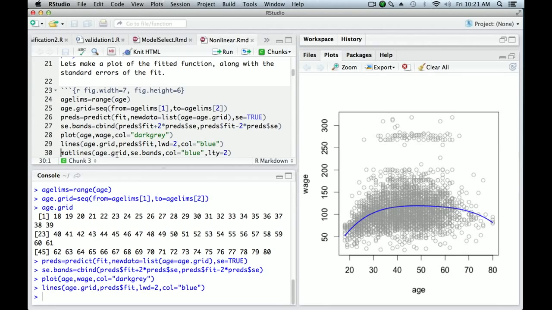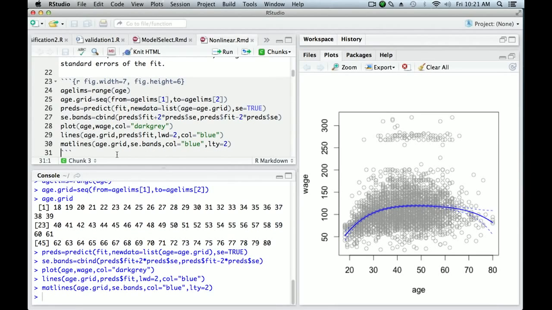And then we use the function matLines, which in this case, we've got a single x, which is age.grid, but we've got our 2-column matrix that has the standard error bands, and you can use matLines to plot those both simultaneously. And again, we want them blue, and we say line type equals 2, which means a broken line. And so there you see the fitted function plus or minus 2 standard errors. And so now we're done.